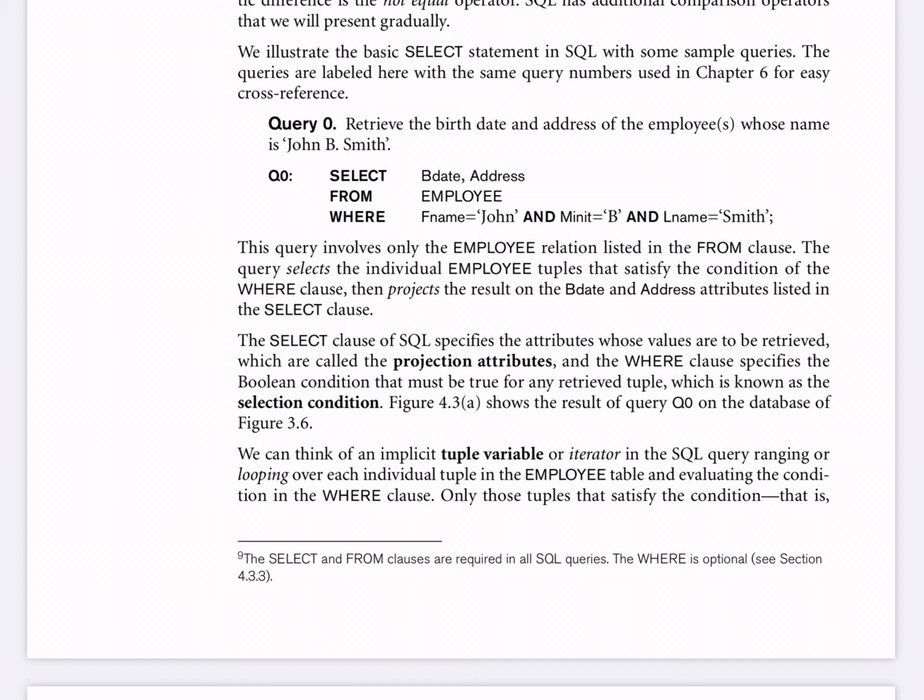Whose name is John B. Smith. Okay, then select birth date, comma, address. So what has been told for you to retrieve? Birth date and address. So I cannot write select star. If I mistakenly give the solution as select star, star means all the columns of the employee table. But that is not the requirement here. They've specifically told us to only retrieve birth date and address, so I have to specify that. The column name for birth date is B date, comma, address. From which table? Employee table.